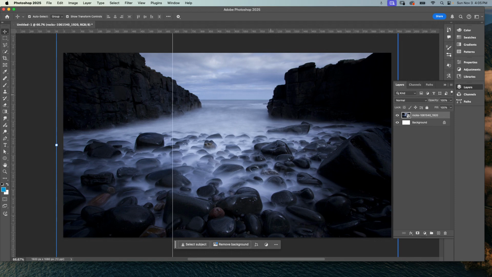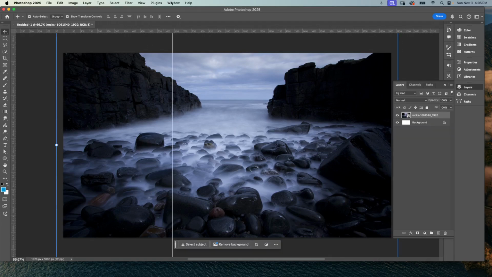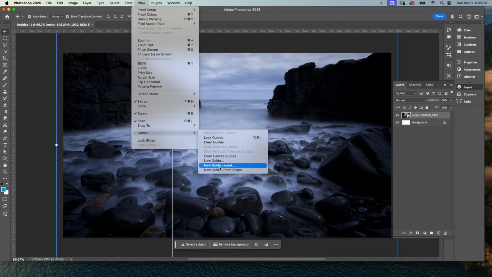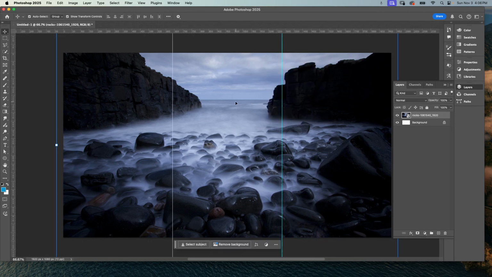If I want to do my second third, then I can take 640, multiply that by 2, and I get 1280. So again, I can just go right up to View, Guides, New Guide, and this one I want at 1280. So here's my rule of thirds, at least vertically.